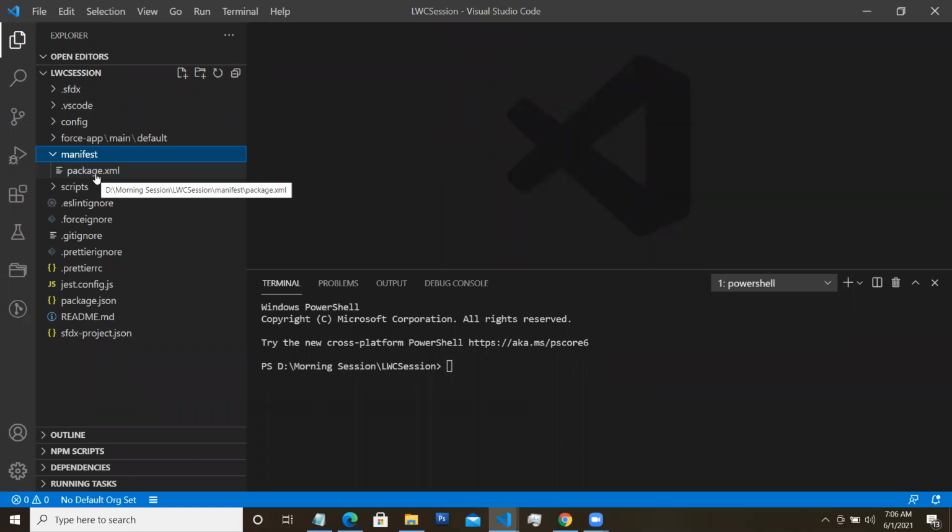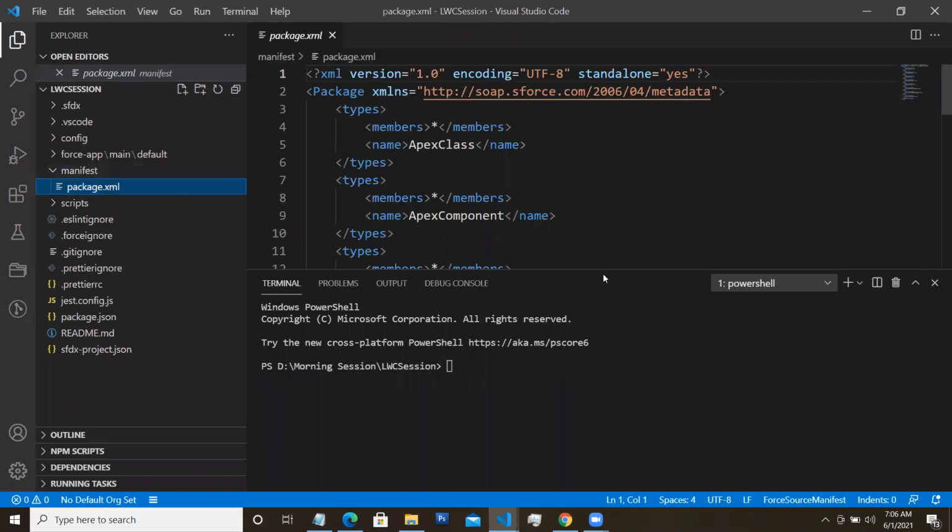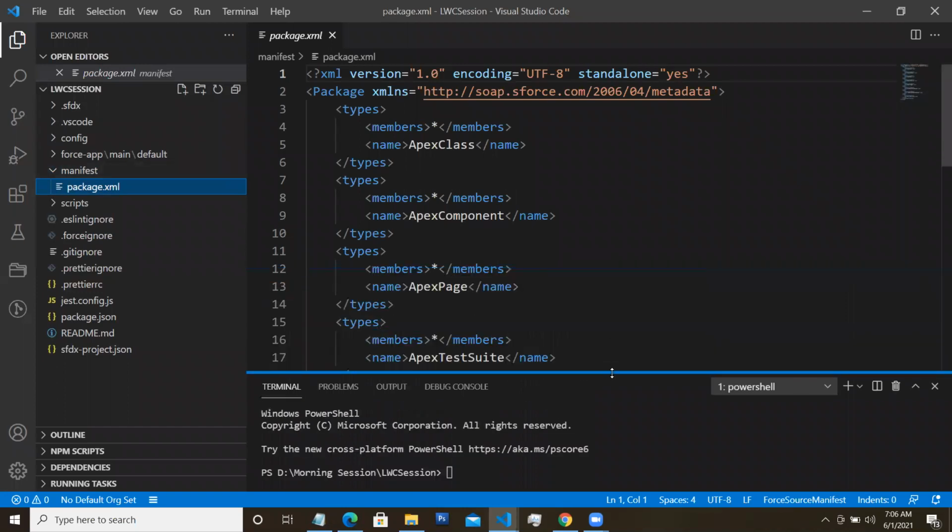Let's see what the contents of this package.xml are. Let me open it. This is called the meta configuration. Suppose I connect this particular project with an org; these are all the Apex classes, Apex components, and other elements that I can pull from my org to my local system.